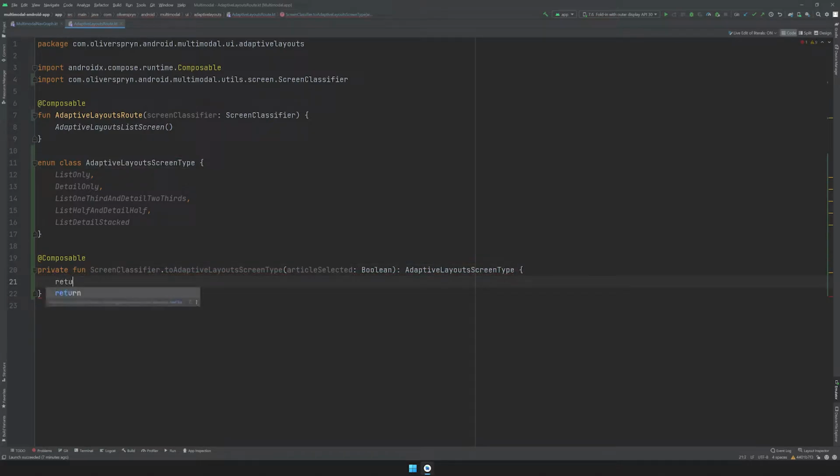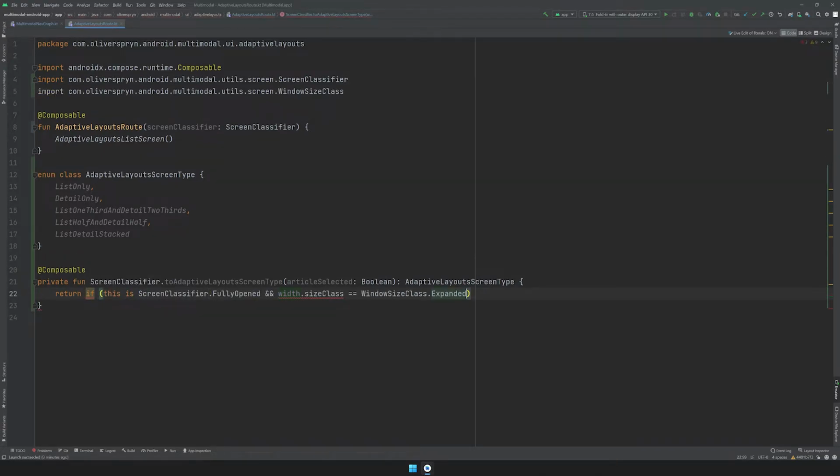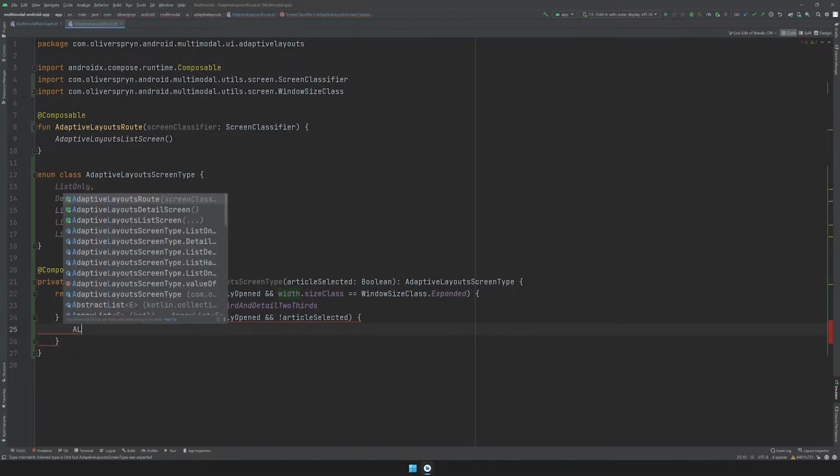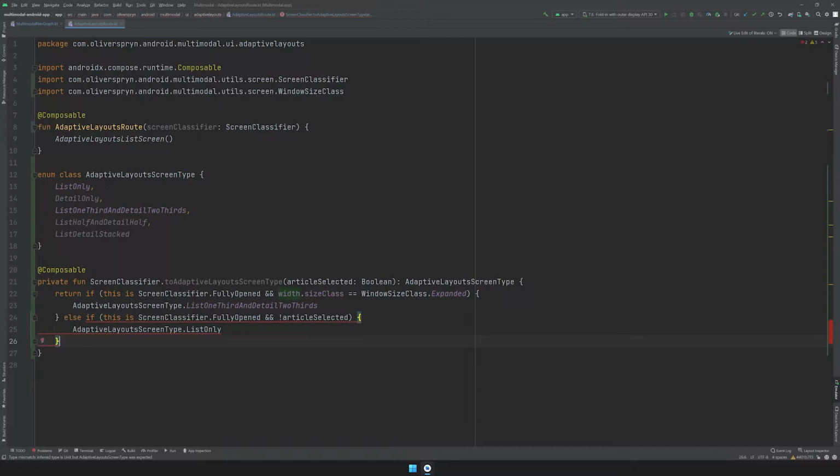For the first scenario, I'll check if this device is fully open and has an expanded width. If so, this will be mapped to the list 1/3 and detail 2/3 type. Next, if this is fully opened and a row is not selected, then return the list only type. Notice that since I already handled tablets and desktops for the first scenario, now I know that I'm working with smaller devices which will only either show the list or detail at any given time, but not both.